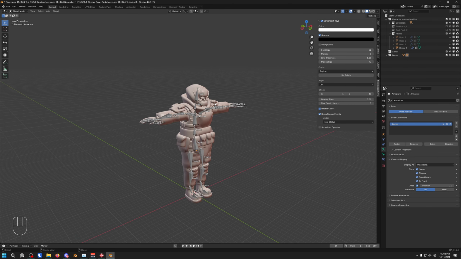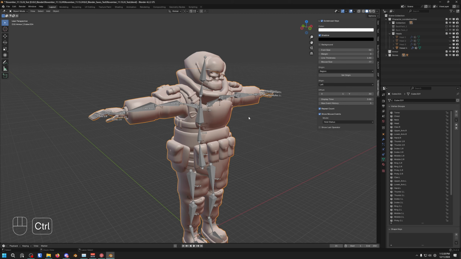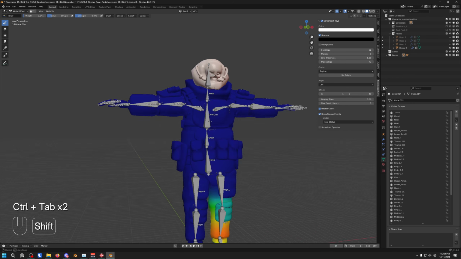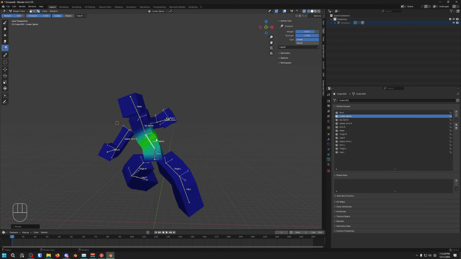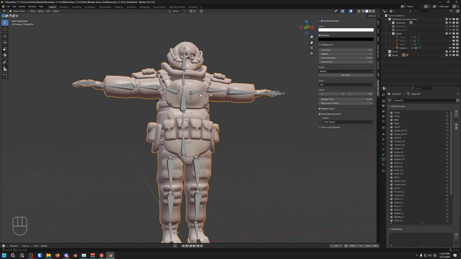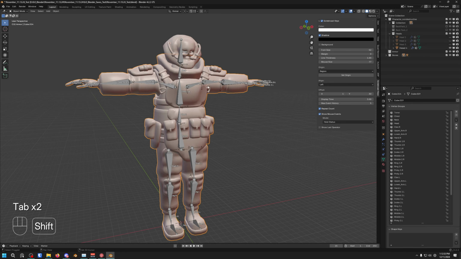Doing that with this, right? With the armor set, it was hectic. Like, I had to go one by one and weight paint it. You know, that was crazy. Like this. One by one, yada yada.